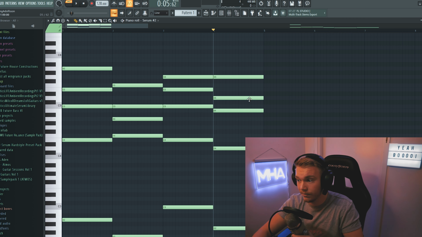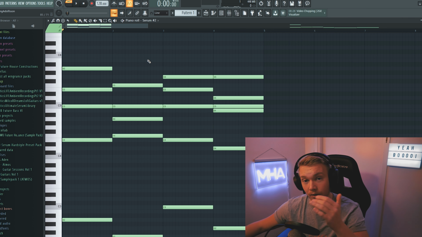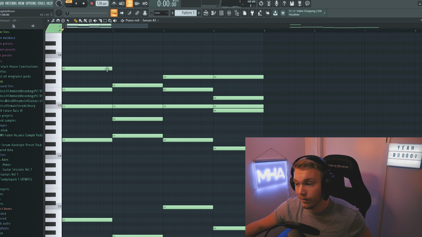in comparison to this. And what you have to do to find those notes that you can keep going throughout all of the chords, you just have to do it by trial and error. So let's try with the A for example.